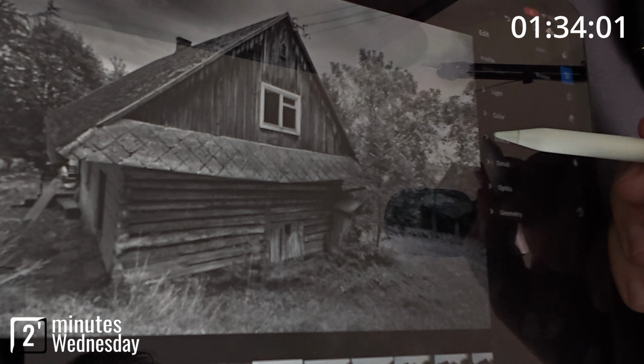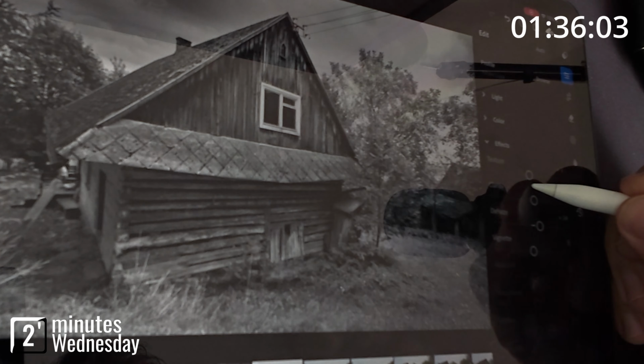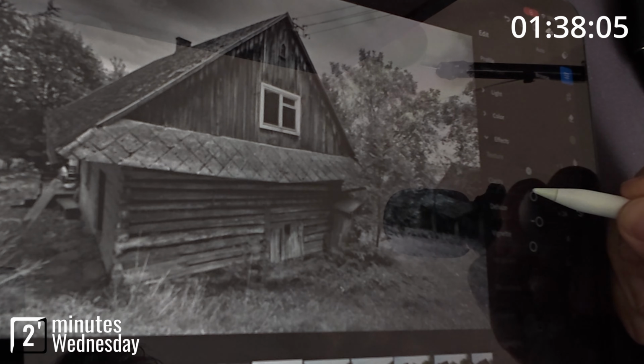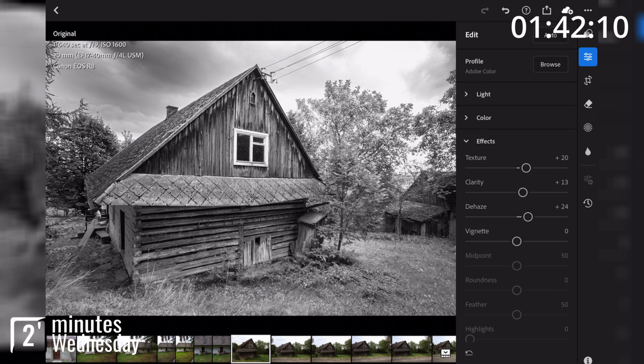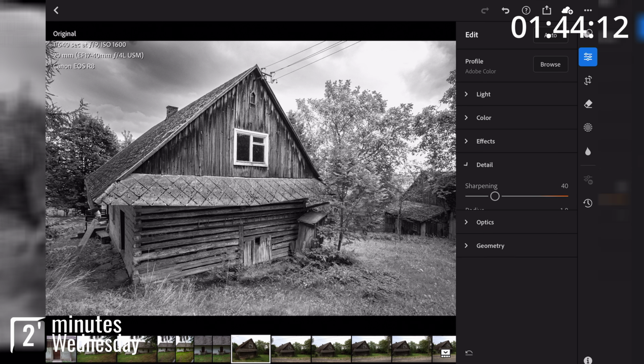And this works for everything. Let's say texture, hold, drag, and you can see that you can have a better control over the values. Sharpening as well.